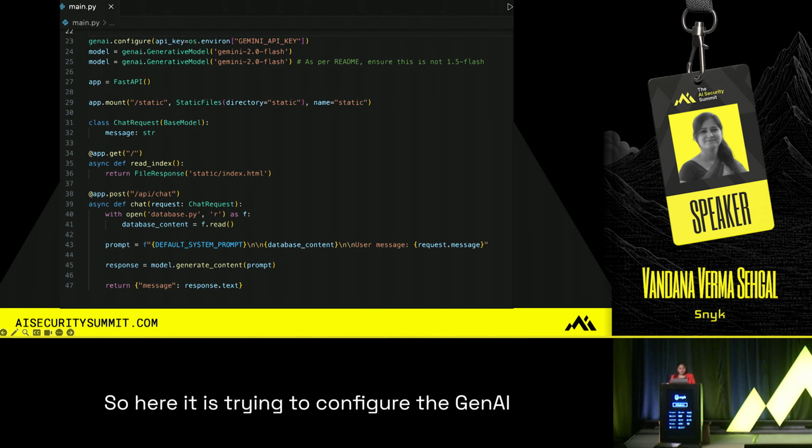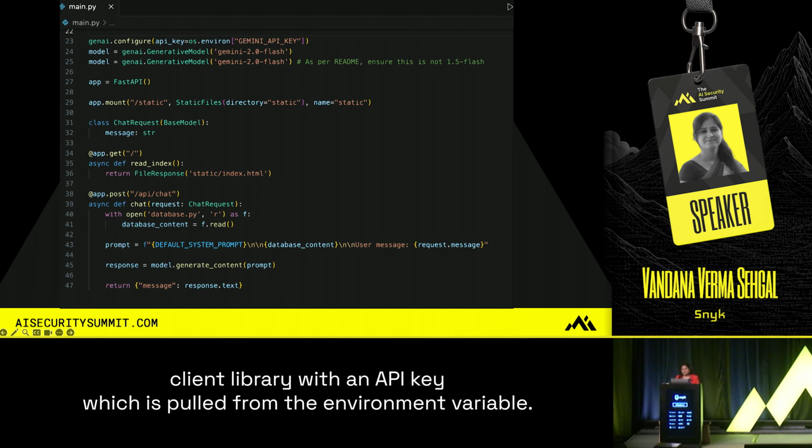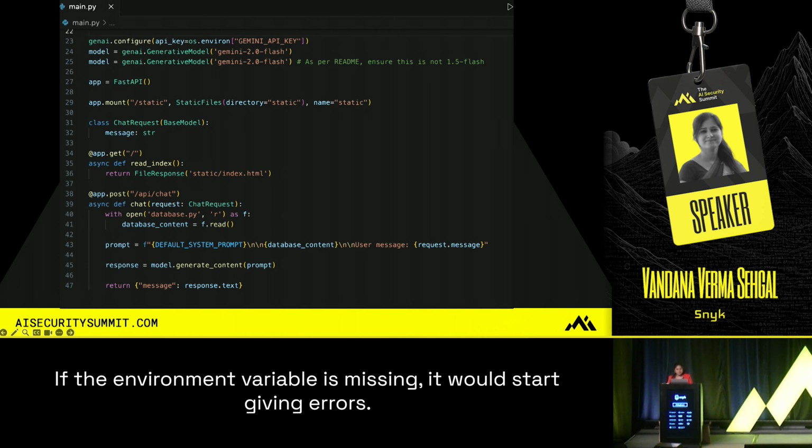So here, it's trying to configure the GenAI client library with an API key which is pulled from the environment variable. If the environment variable is missing, it would start giving errors.